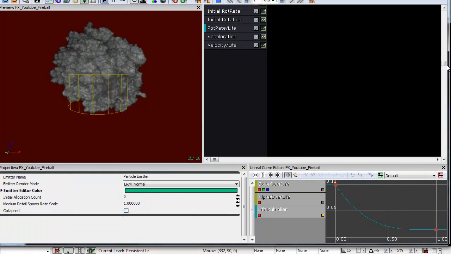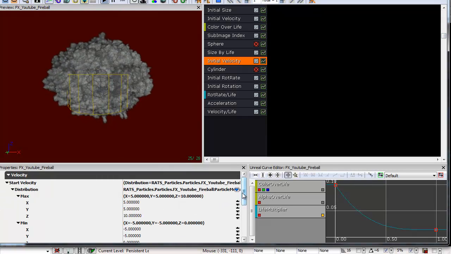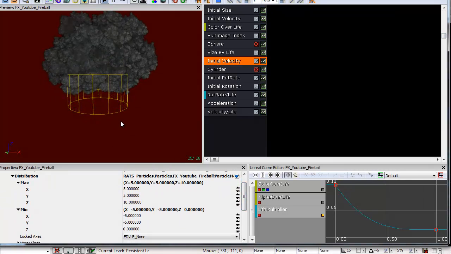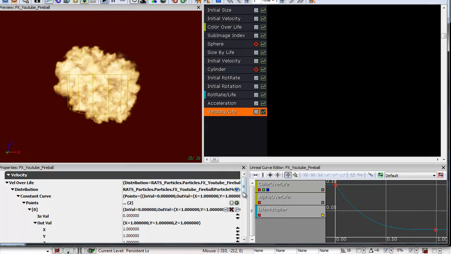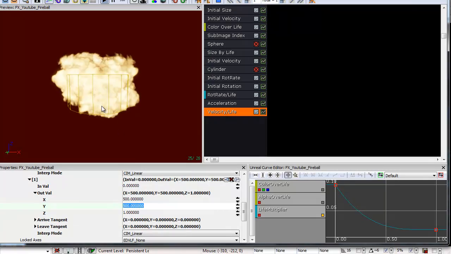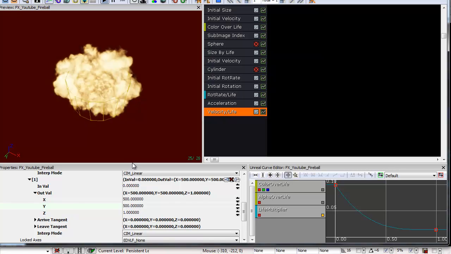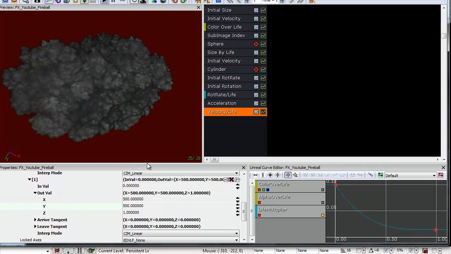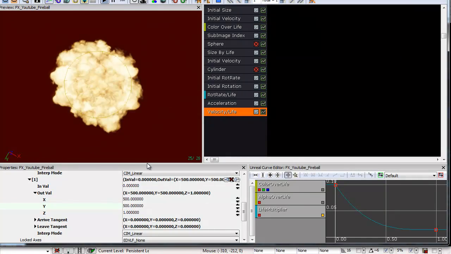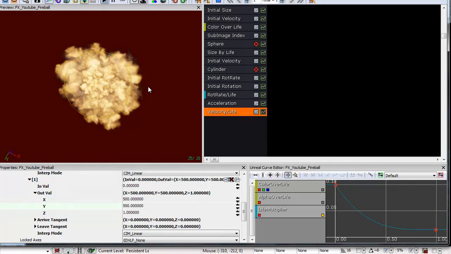Let's see what our initial velocity is actually at. 5.5 and that. Let's dramatize this way more. It should start off low and then it should expand outwards faster and faster. There you go. So it goes and then whoosh as it comes out.